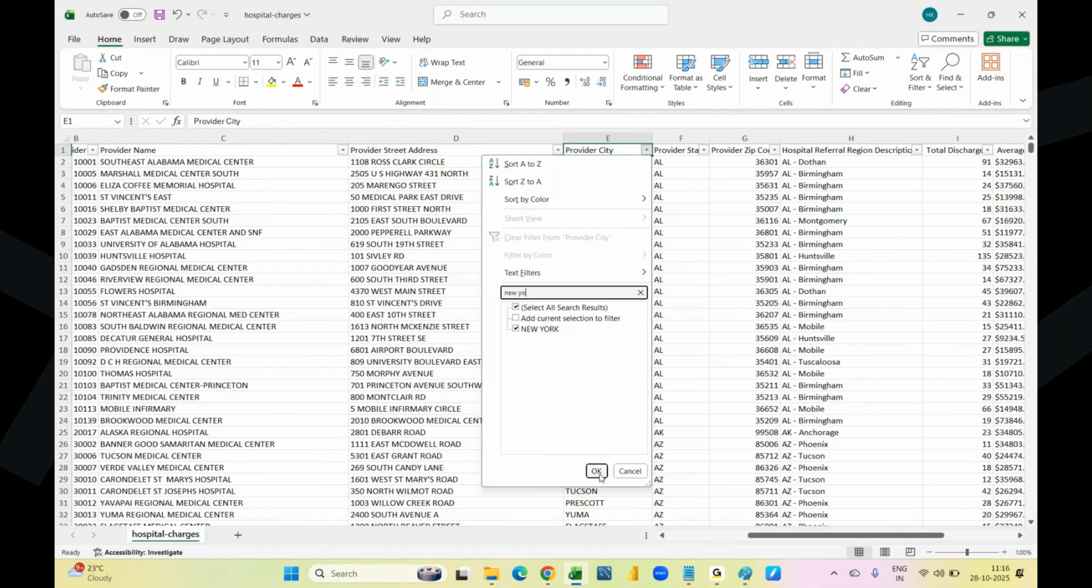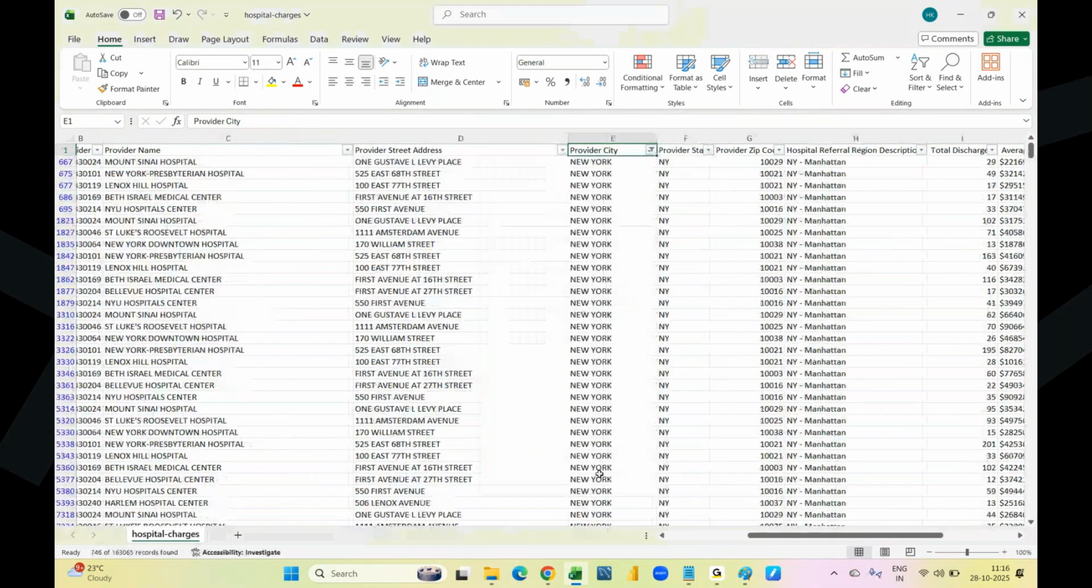So with that, you can just click on OK. That's it. Which cities are you going to get now? New York cities. No other cities will come. So only the records with the provider city value as New York are going to come in the output when you apply the filter on this city column. In this manner, here you have only selected one single value, right?